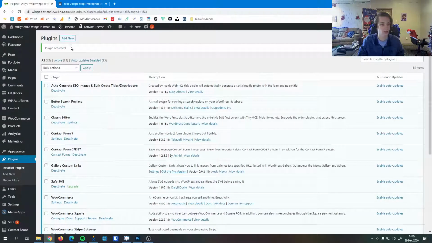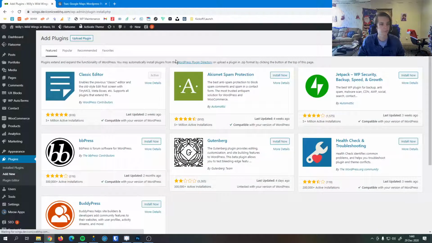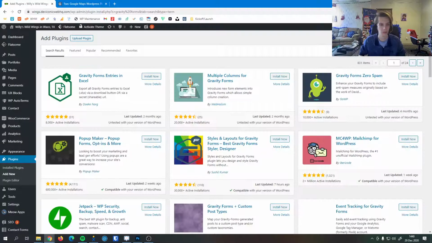So to add a new plugin, you just go up here and hit add new. You can search plugins. WordPress has a database of plugins that you could search for. So if I wanted to search for example, Gravity Forms, you'll see that Gravity Forms does actually not appear in this search, and that's because Gravity Forms is not a plugin that's in the WordPress database.